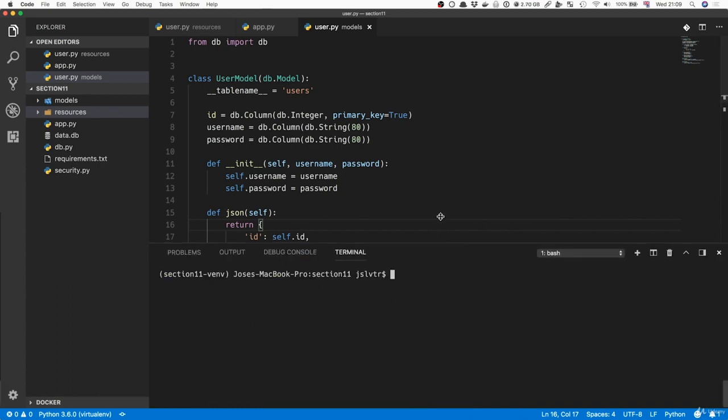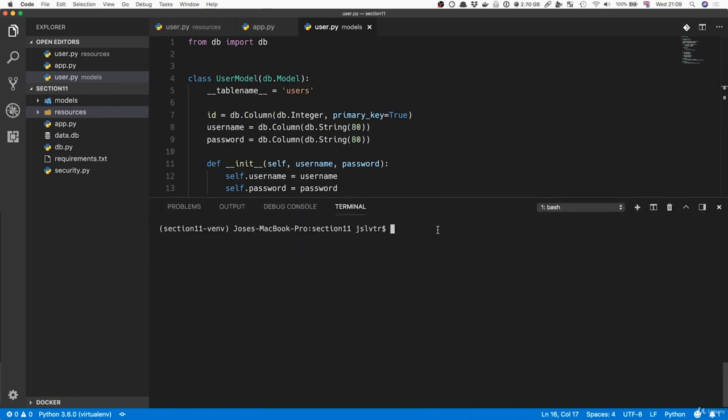I'm just bringing up a terminal here in Visual Studio Code, but of course you can bring up a terminal anywhere you want. You can use a terminal that you've been using throughout the rest of the course. That's totally fine. And what I've got here is I've got my virtual environment activated. And in this case, I've named my virtual environment section 11-venv. And normally you would call your virtual environment just venv. That's the convention in Python.